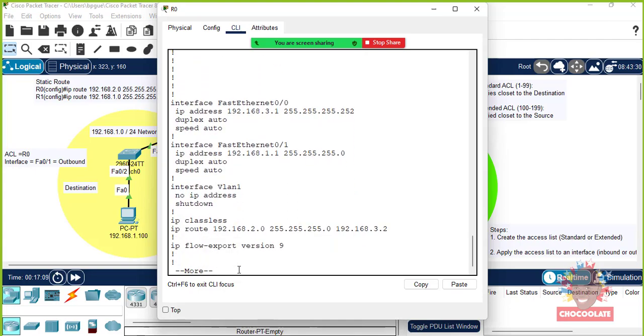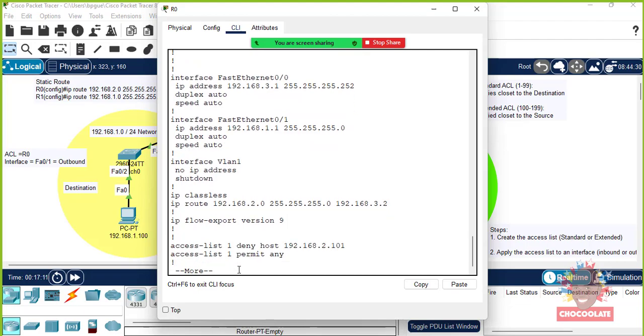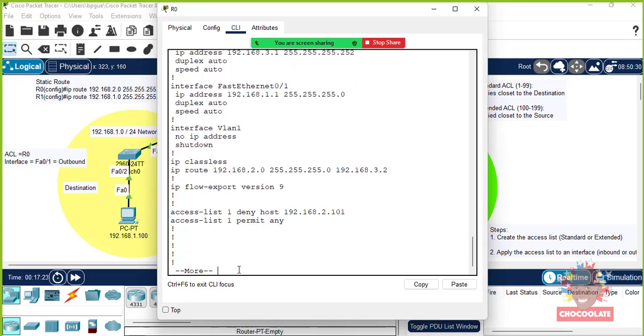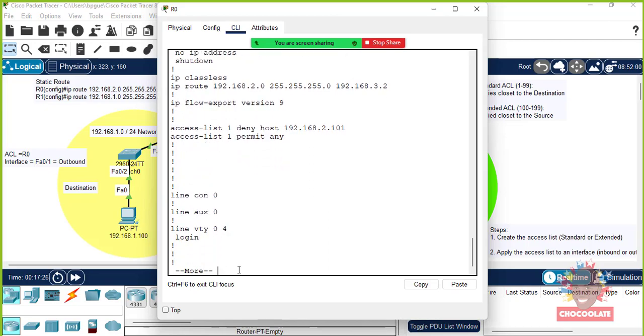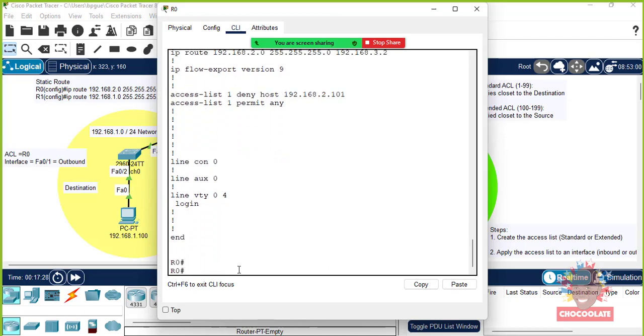And as you can see, the access list has been written to deny the host 192.168.2.100 and permit any other host, and so on. Now this is just the standard, as we know, when I start troubleshooting or learning more about creating other access lists.